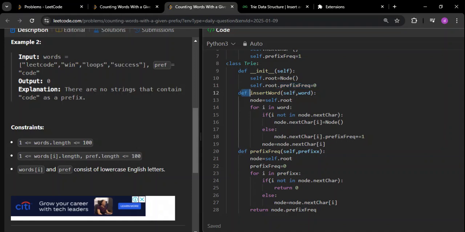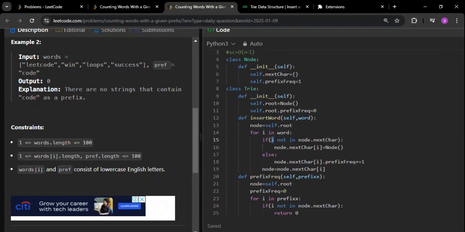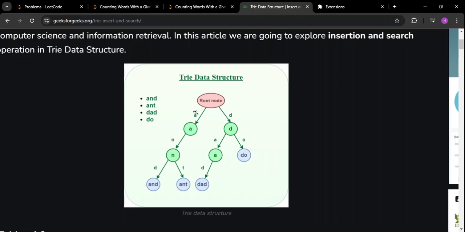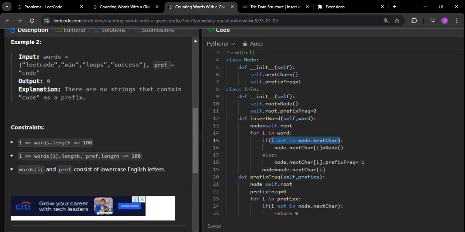Next, we are going to have a function for insert word. It is going to be very simple. I'm going to take the current root. Then I'm going through each character of the word. I'm just going to check if the current character is there in this data structure or not. If it is not there, that means we have not seen any word till now which has this particular prefix. For that reason, we are going to create a new node to store this particular character.